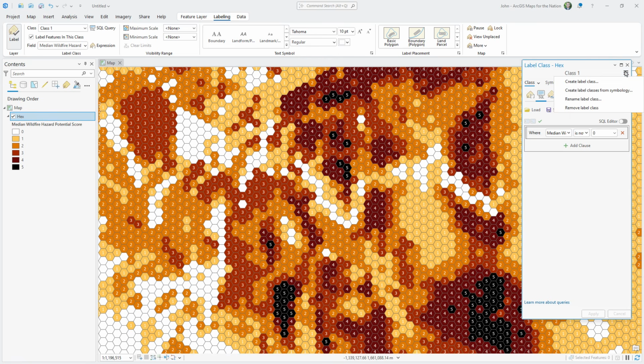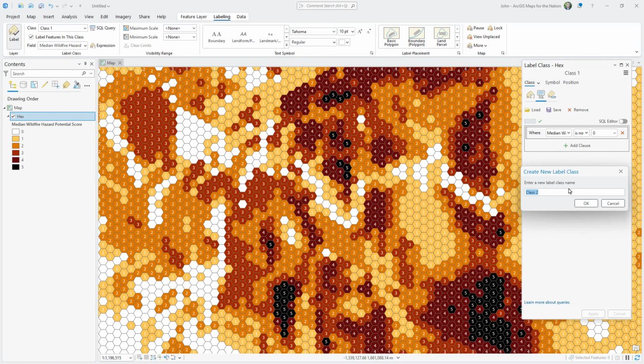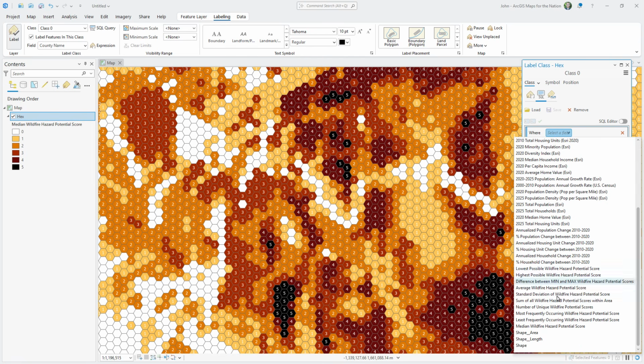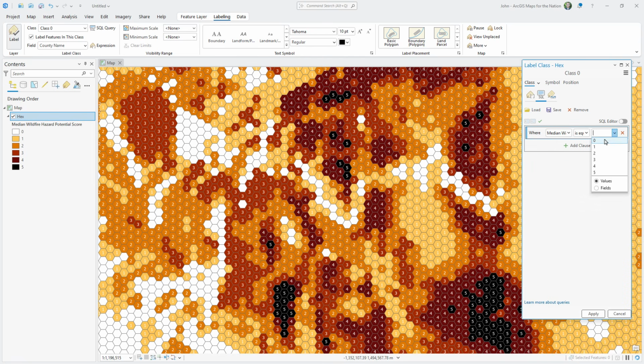We've freed up that real estate for a new label class. Labels that will be readable over a light background. I'll call this new label class, class 0. And then I'll write a new expression for this one to only show labels in class 0, the exact opposite of the other label class.